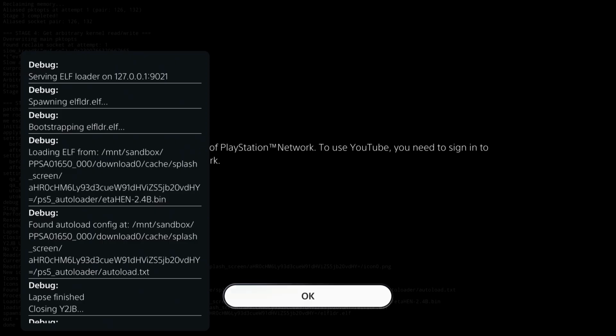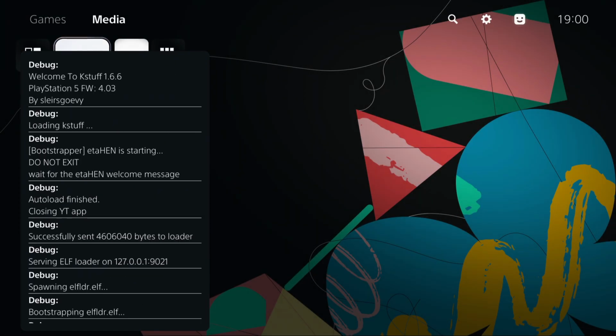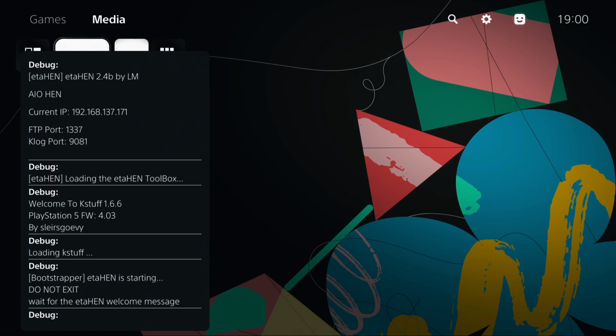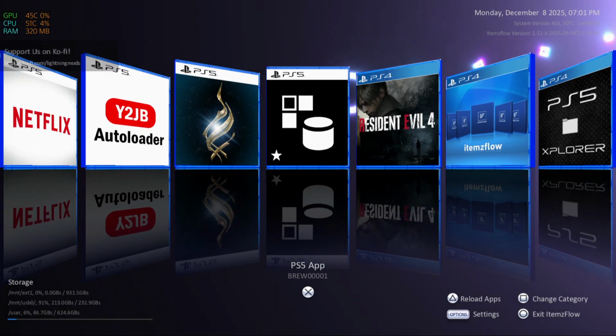It is literally just one click. Launch the YouTube jailbreak application, wait for it to finish loading all of the payloads and the jailbreak, and bam, that's it. We are back up and running again, which means we should be all good to go. I can run items flow, and as you can see, it is now loading. That's how you get back up and running with the jailbreak. It only takes a few seconds.